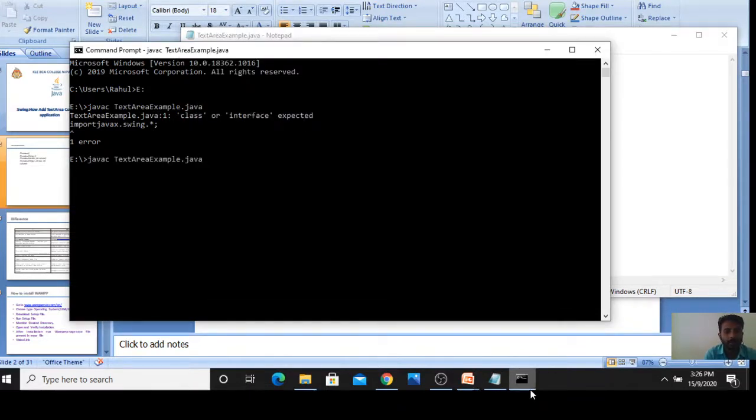javac. Okay, successfully compiled. How to run the program? Just type java TextAreaExample. Okay, here I have passed the wrong class name, that is TextArea dot example.